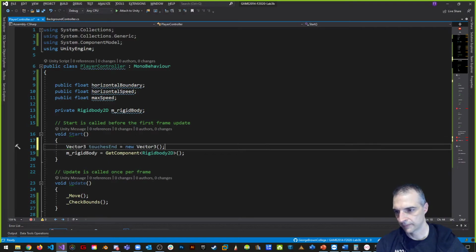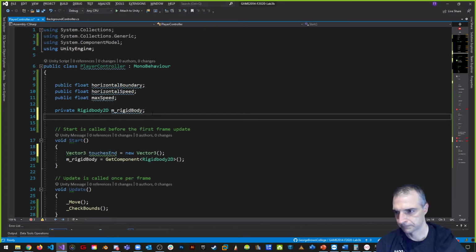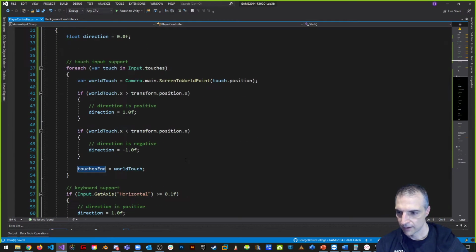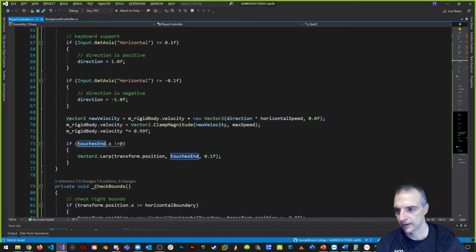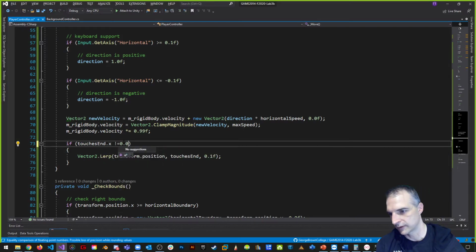So that would be something in the space up here, which would be private. Private, vector 3, touch's end. We're going to say that when we instantiate it, it makes a new empty vector. And then every frame, if it has some value, then we're good. It says equality comparison, this would be 0.0.